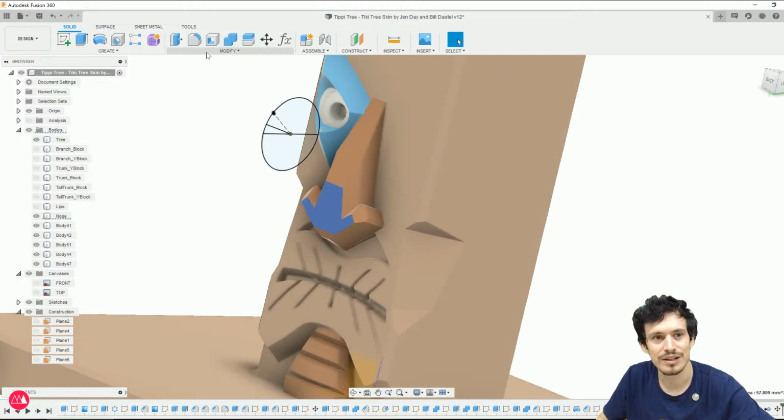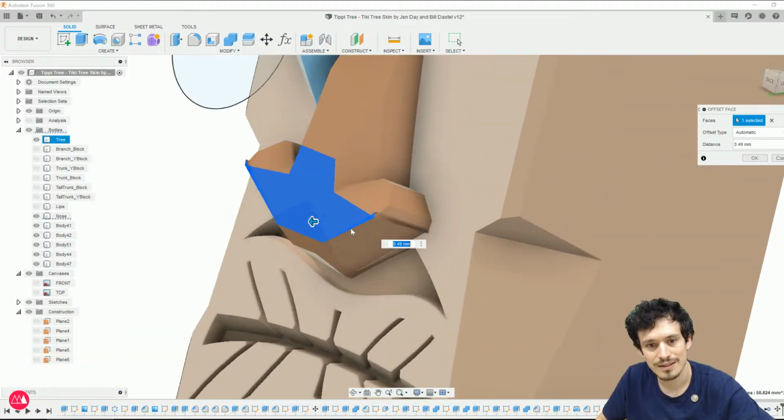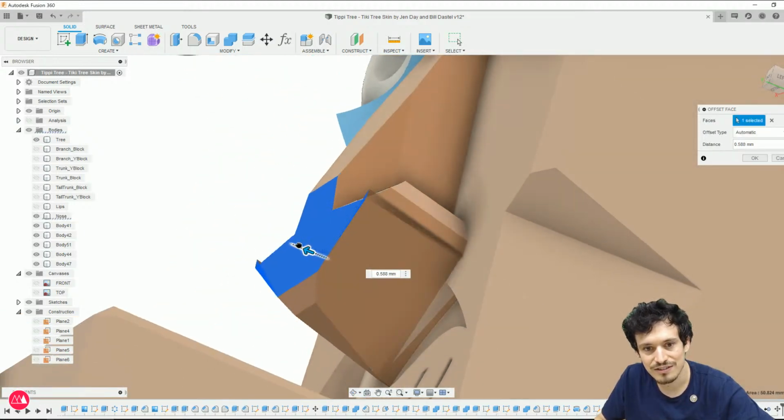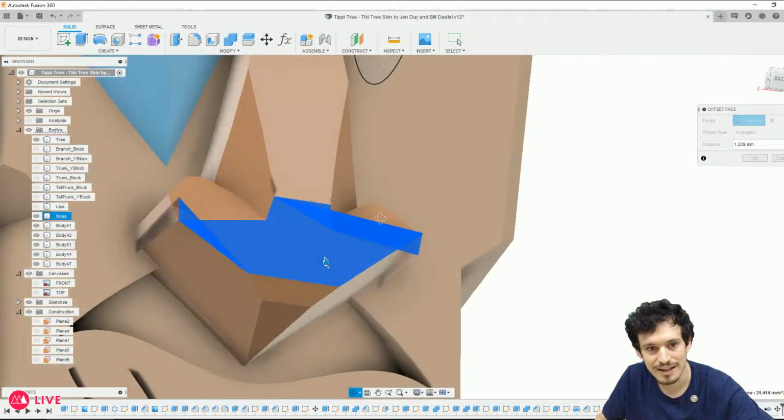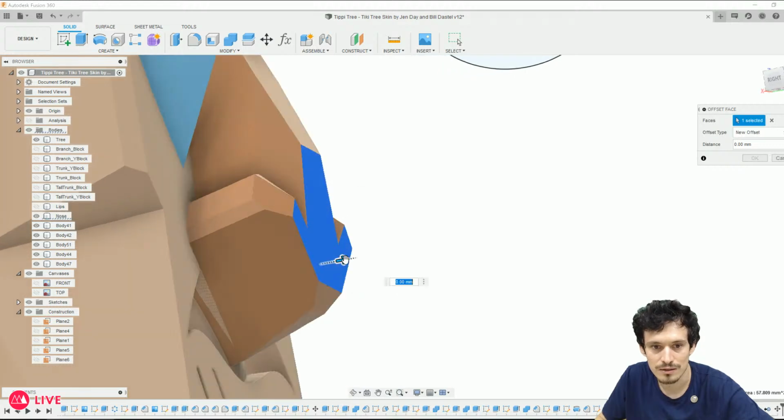What happens if I push-pull this? Can I make his nose a little pointier still? Oh. Could have, if that didn't happen. Look at that. Whoa. When push-pull goes wrong.